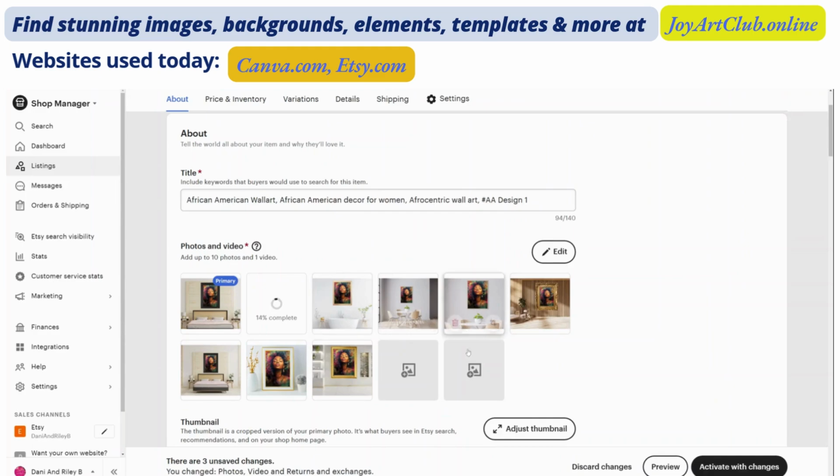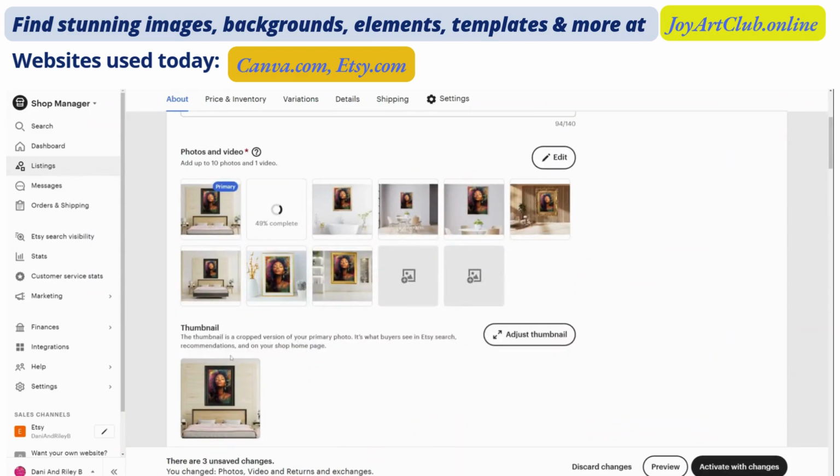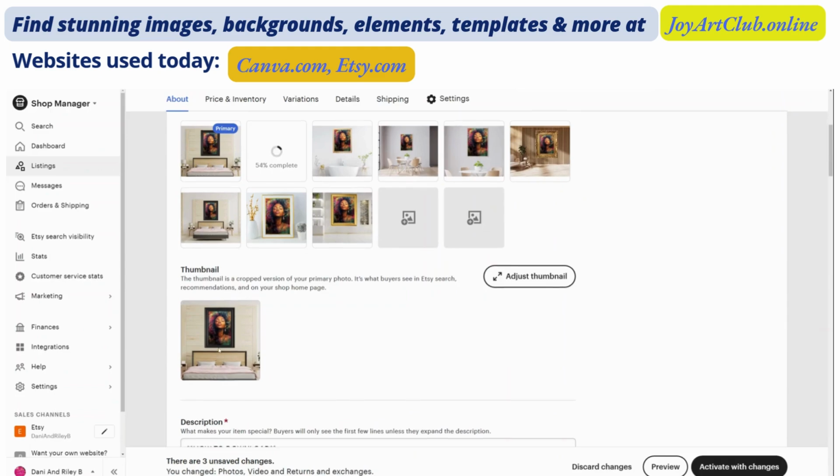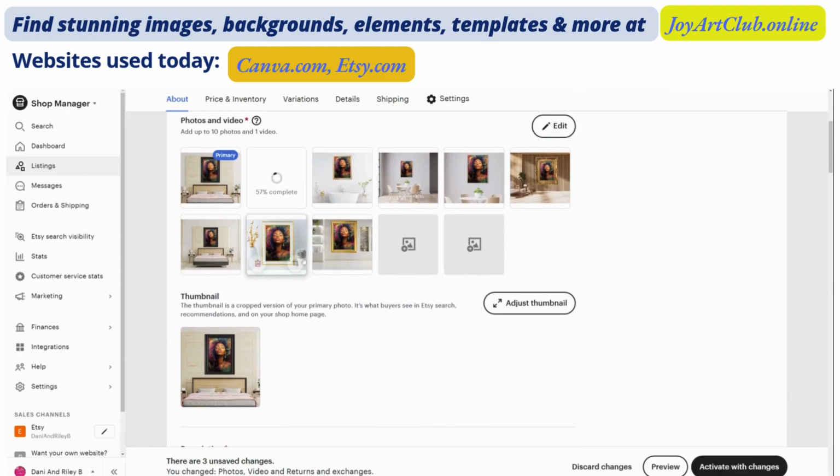And if you have up to 10 photos, you can load those. So we have 1, 2, 3, 4. This is 5, 6, 7, 8, 9, 10. So you could upload 10 photos and 1 video. Now, your thumbnail is the picture that is shown in the marketplace. So you want to pick what you think is the best one to be your primary photo, which becomes your thumbnail. And that would go right here.